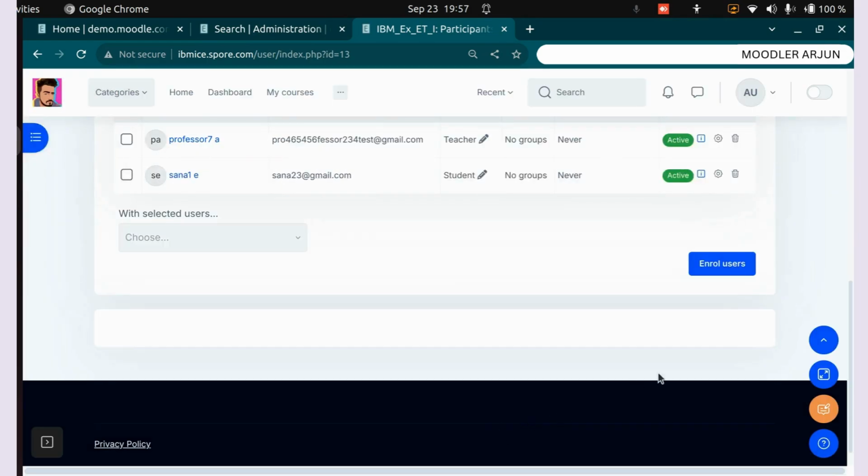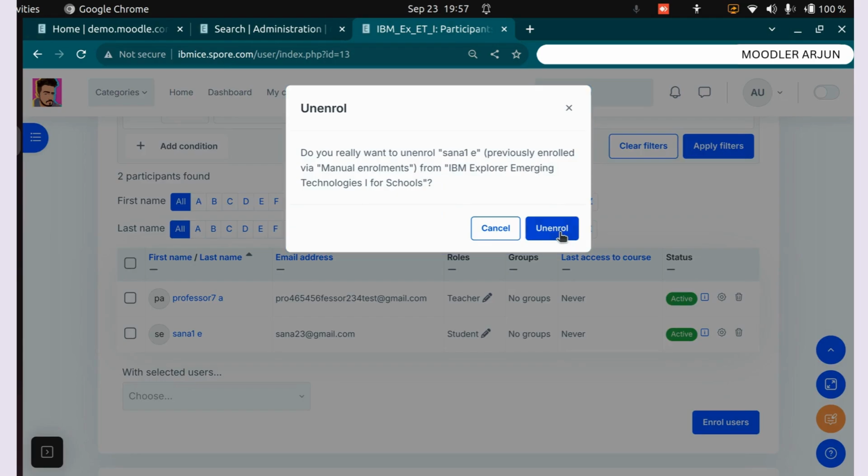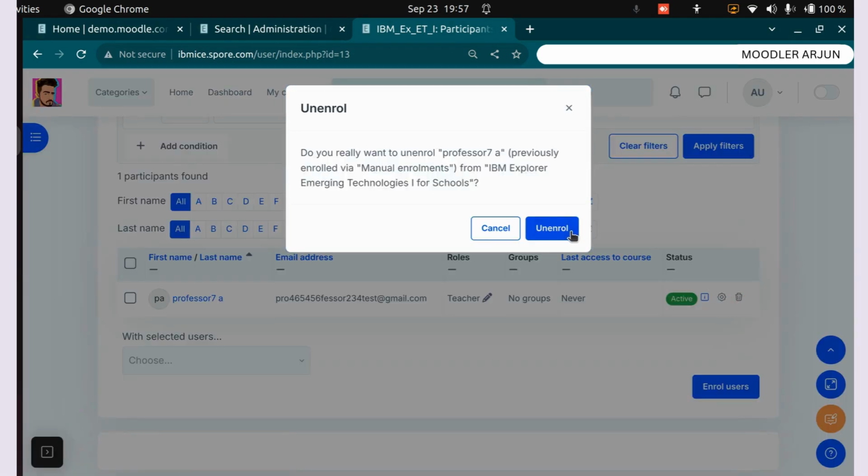Suppose there are two users over here. The first is Professor 7. I have given this user the teacher role, and Sana 1 the student role. So you see there are two different kinds of roles. Now what exactly does this mean? Also, suppose I delete this. Let me show you how we can do that.